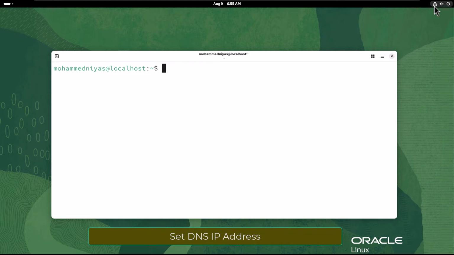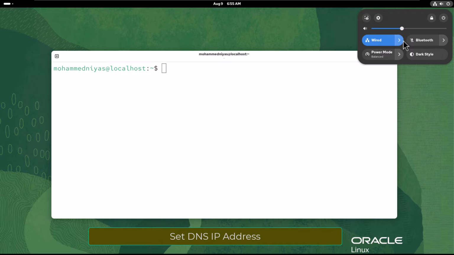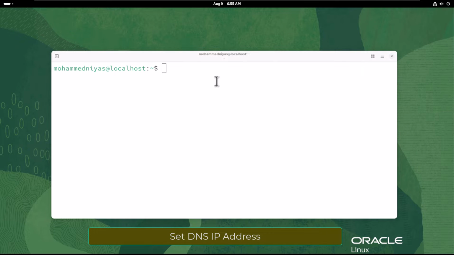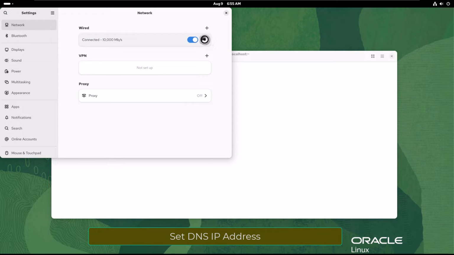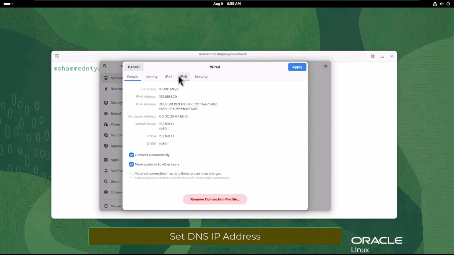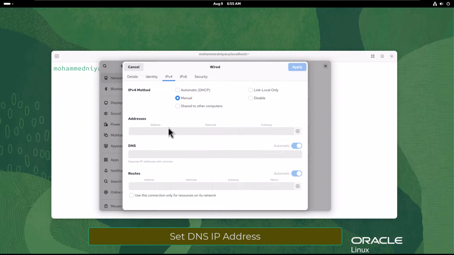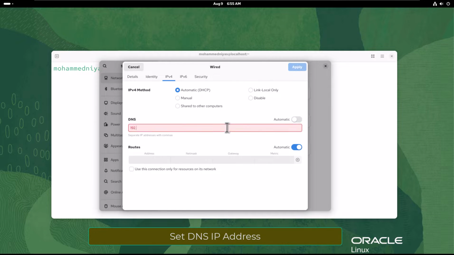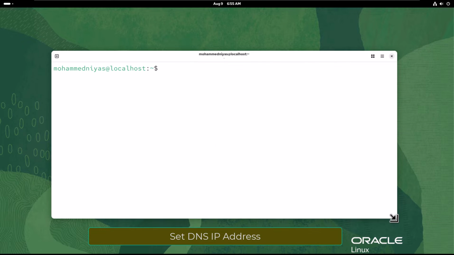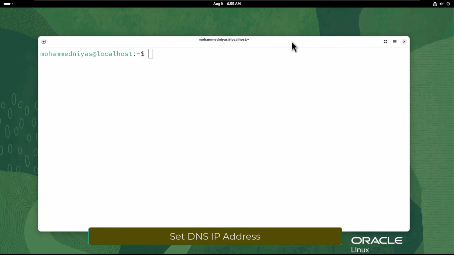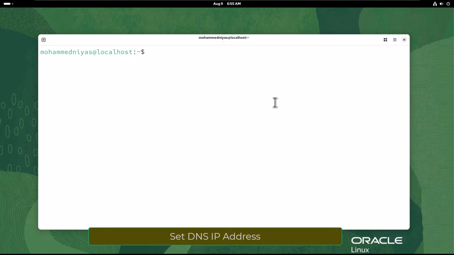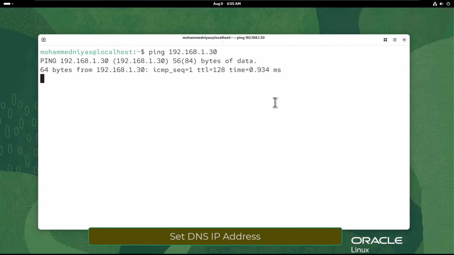Let's configure the network first. You can configure the network DNS settings to point to the Active Directory domain. In my case, it is 192.168.1.30. Let's also verify the reachability of our Linux server to the domain controller via ping. For that, ping the domain controller. And that's working.